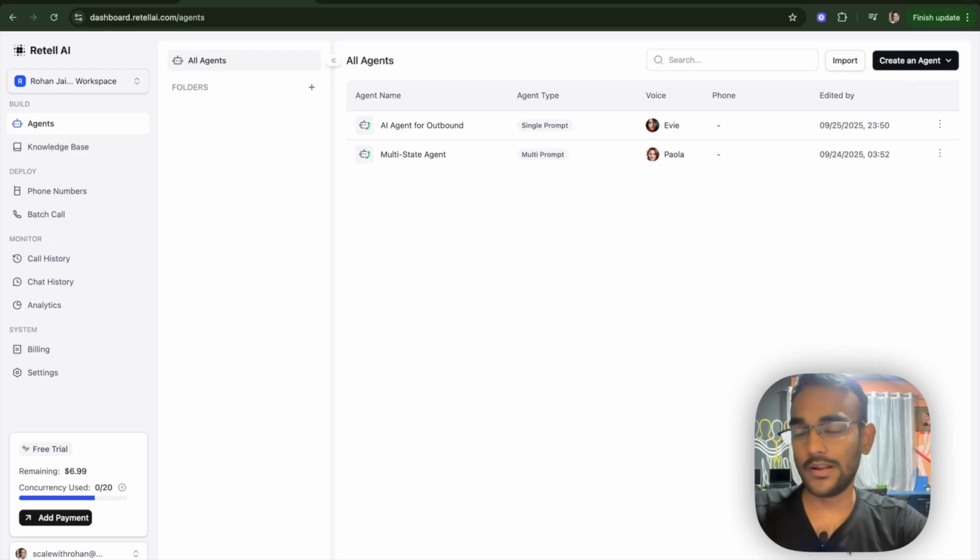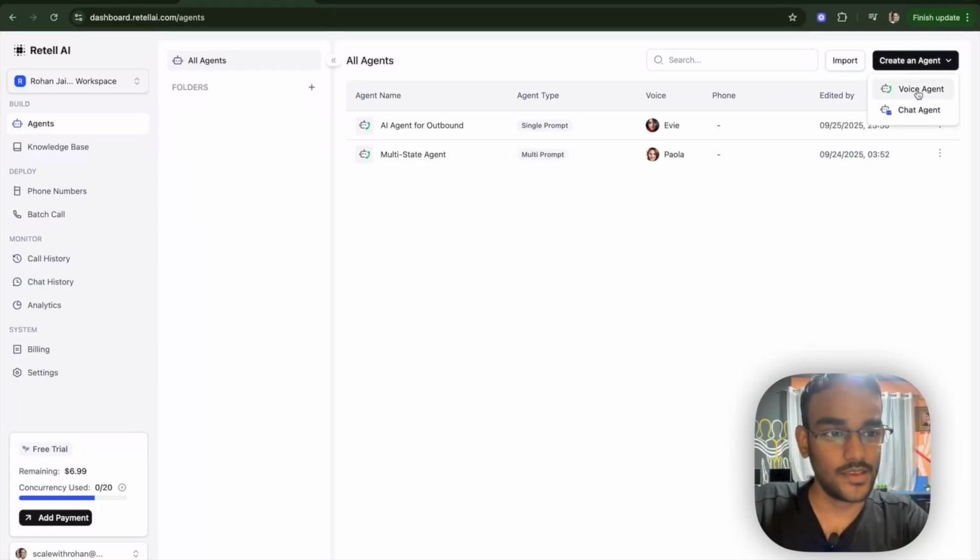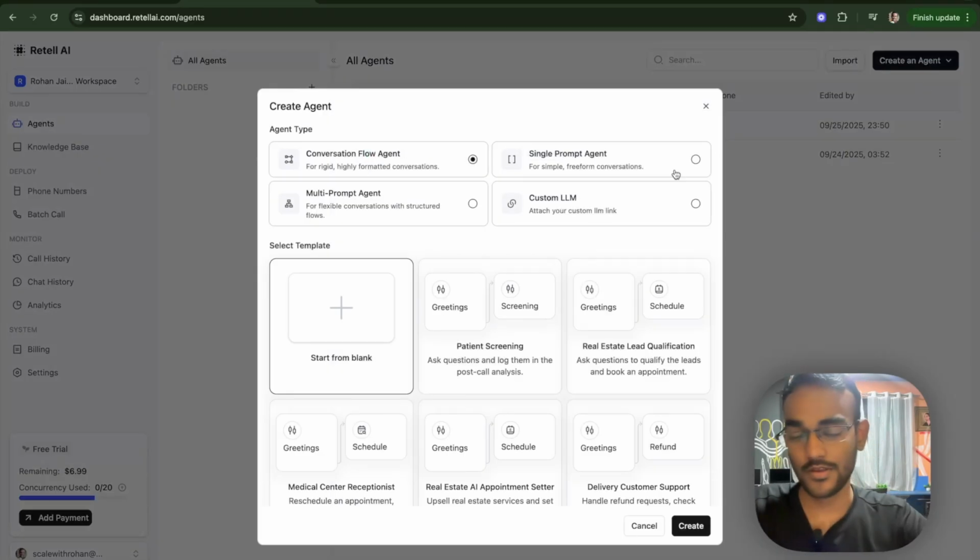So we are going to build on this software Retell AI. I was building this multi-thread agent, but in this video we are going to keep things very simple. Okay, so to create an agent, first we will click on this button, create an agent. Okay, and we are gonna build a voice agent. So we will select this, and here are four options: multi-prompt agent, custom LLM.